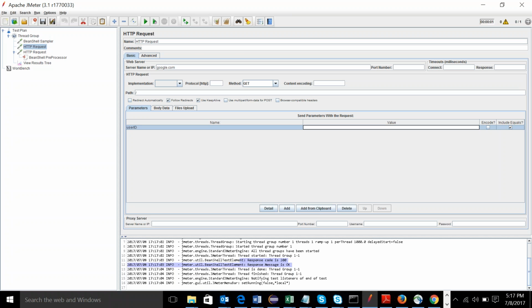But as we were discussing in the previous chapter, you make use of CSV dataset config, user-defined variables, and many other things to get dynamic data. So let's say you want to get the dynamic user ID from variables. Let's declare a variable directly here, and then we'll configure it in our script. So let's say I have user ID, right? So I have a user ID variable now.